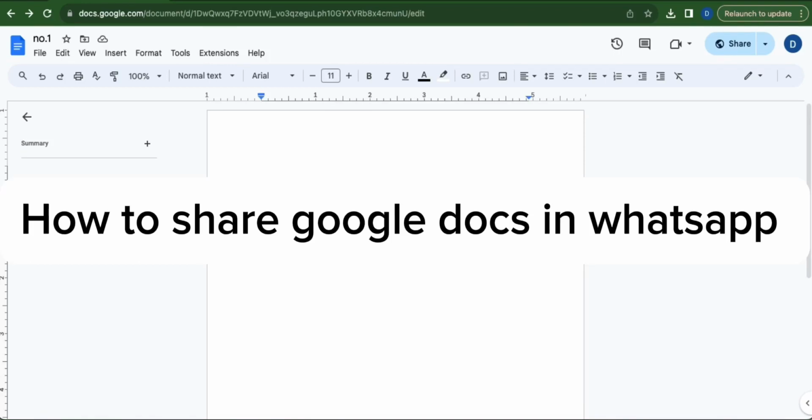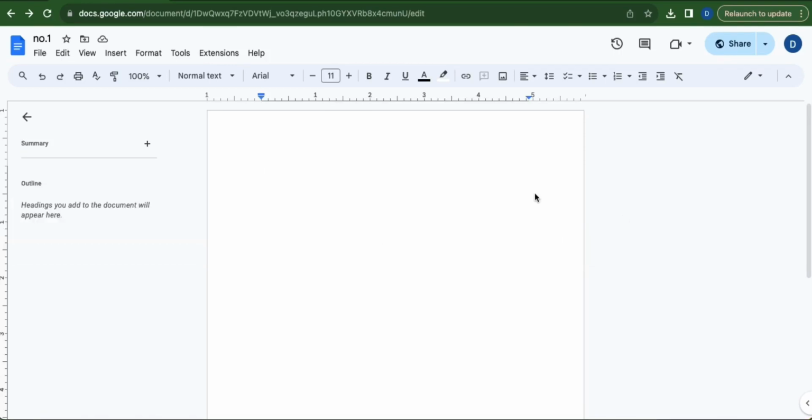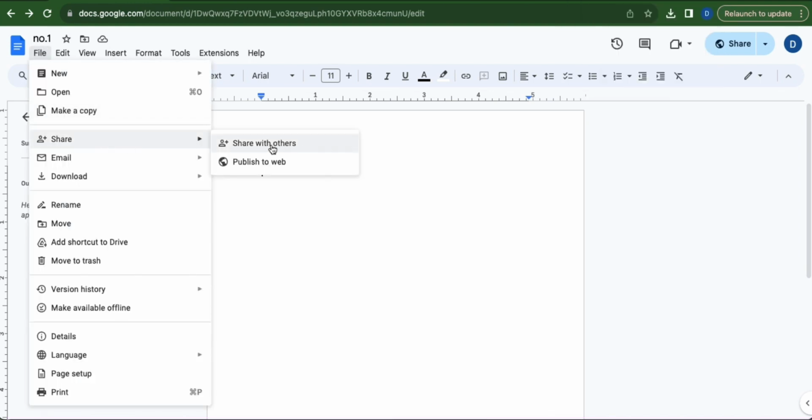How to share Google Docs and WhatsApp. So first is go to File, which is located on the upper left corner of your screen. Then go to Share and then select Share with Others.